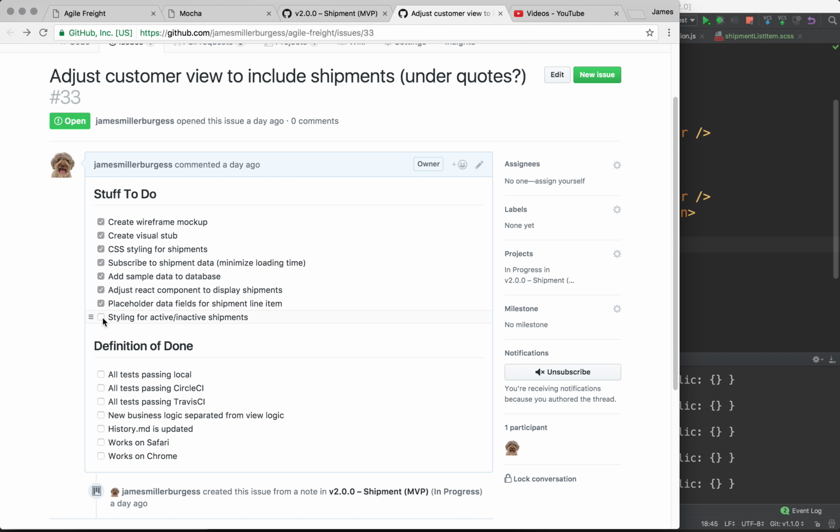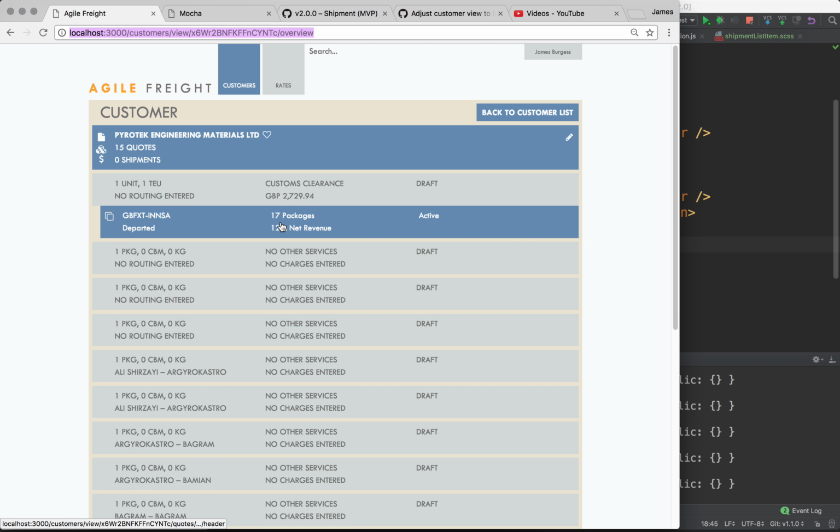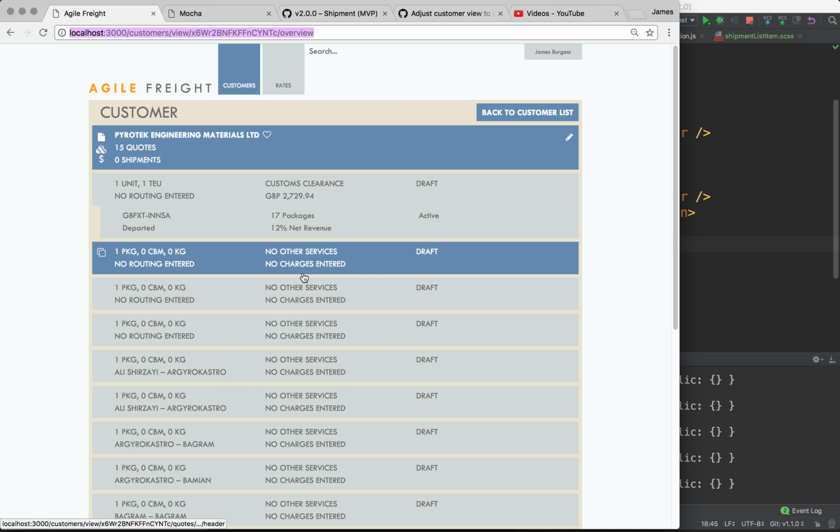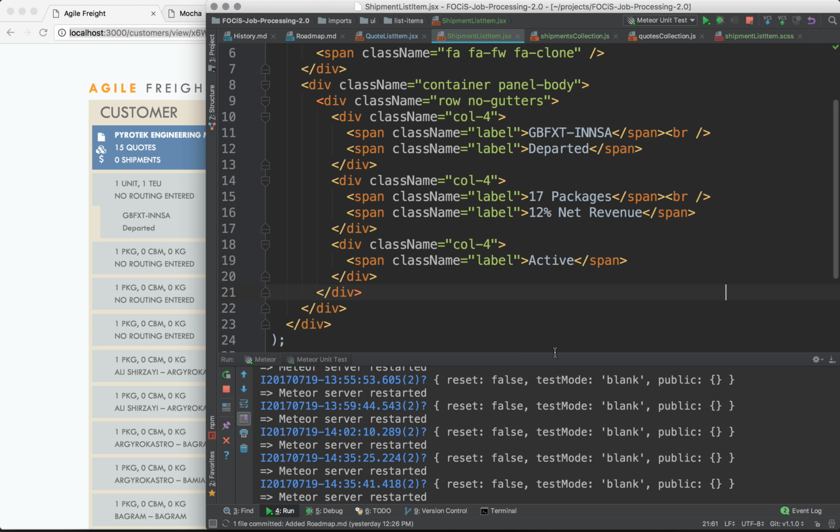And then styling for active/inactive shipments. So what I should do is I need a property on my shipment object that says active, true or false. I probably need two shipments, one on one quote and one on another quote, and one of them will be active and one of them will be inactive. So I can show the different display properties. I can demonstrate them.